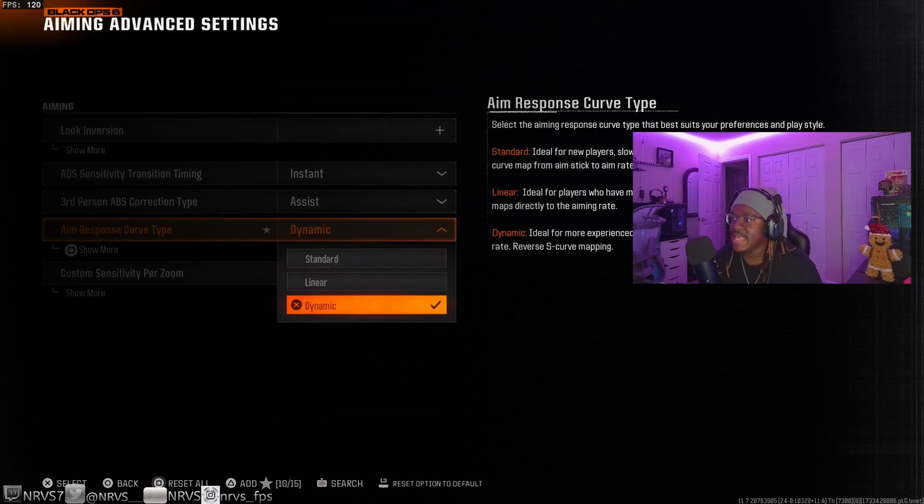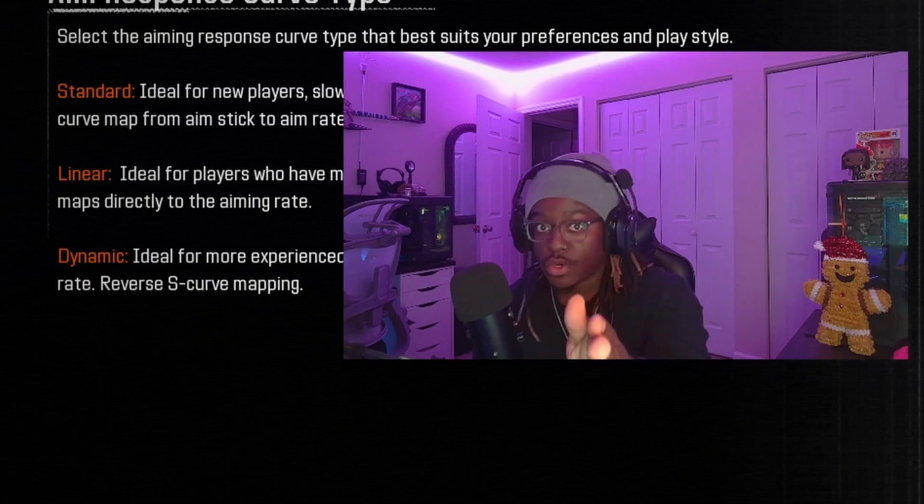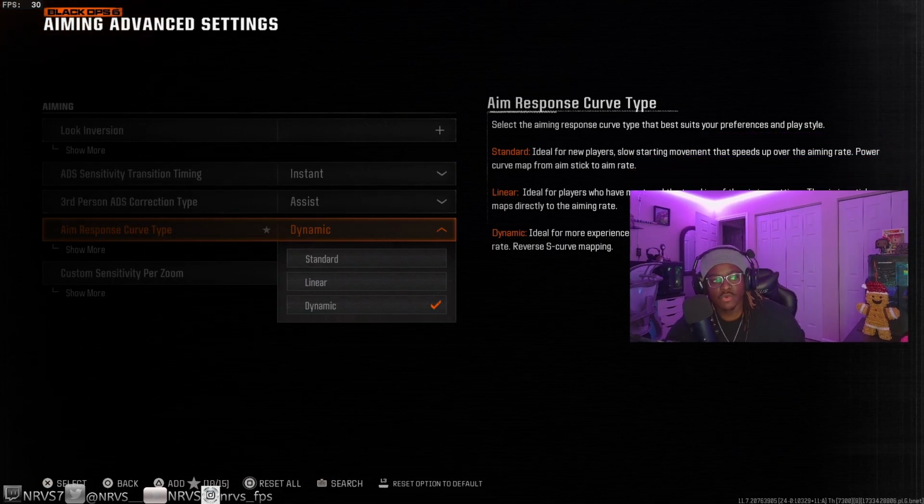Up top in game, it says select the aim response curve type that best suits your preferences and playstyle. Not Shotzi's, not Abeezy's, not Envoy's. Yours. Let me go ahead and move my big head out of the way right here for a second.